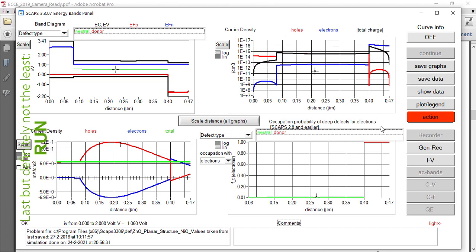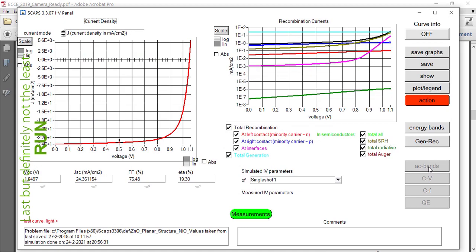Today we want to see only the IV characteristic of the solar cell. So let's go to the IV characteristic. Where is it? Here it is, the IV characteristic. Let's press it and see if we have the desired IV characteristic. Voila. So this is our desired IV characteristic.